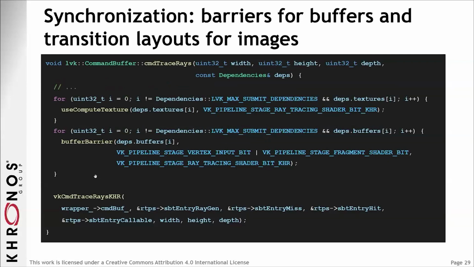Synchronization, an interesting part. For synchronization in LightweightVK, we have a concept called dependencies. It allows us to simplify dependencies between different stages of your rendering pipeline. For ray tracing, we use the same concept again. By dependency, for textures, we just wait until everything is ready. So we put in all the barriers and all layout transitions automatically. For buffers, we do the same. And after that, when we can ensure that there are no ongoing processes with this object, we can call ray trace and use them there.